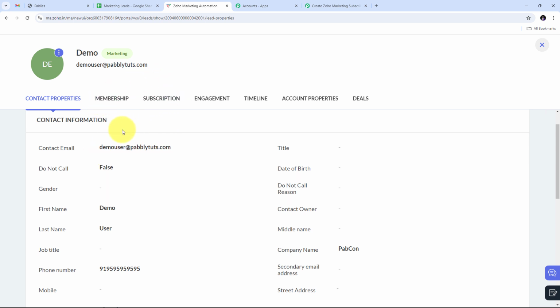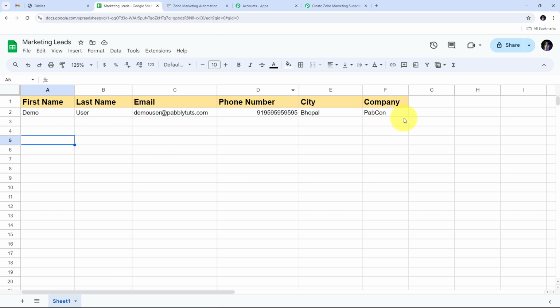So here I have successfully created this automation between Google Sheets and Zoho Marketing. Now as I'm going to add the detail of a new lead in my Google Sheet, then automatically I will create a new subscriber in my Zoho Marketing application. Now to check this in real time, I'm going to go back to my Google Sheet, and here in Google Sheet I'm going to add the detail of a new lead.